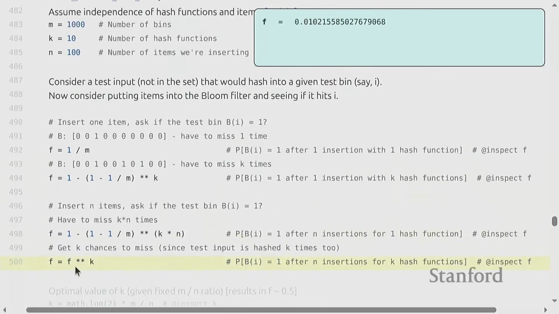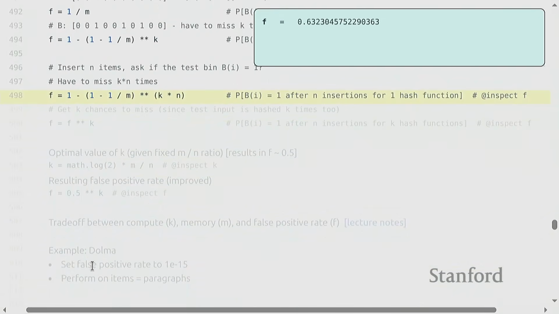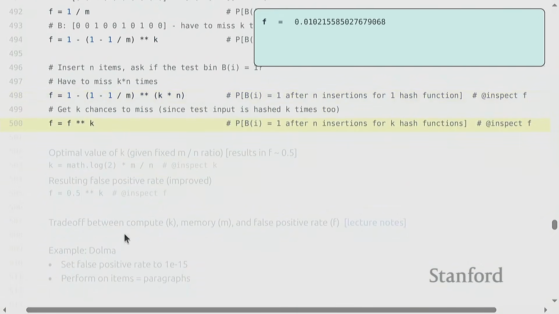And finally, because the test item is something that I am also hashing, I get sort of k chances to miss. So the false positive rate actually, this is what helps, the k really helps, is that I can drive down the false positive rate with k. So that becomes, f goes from 0.63 to 0.01.